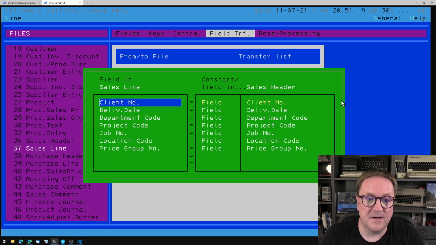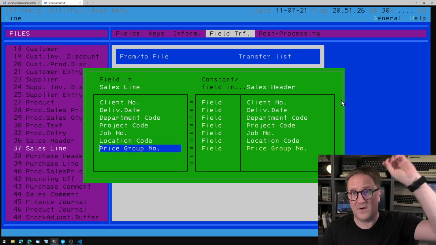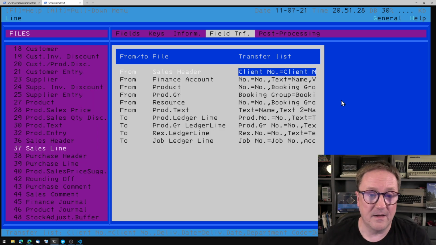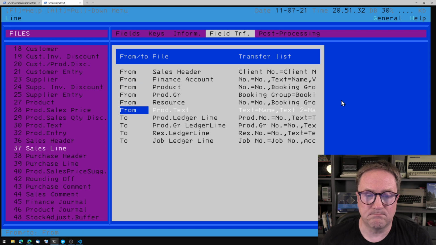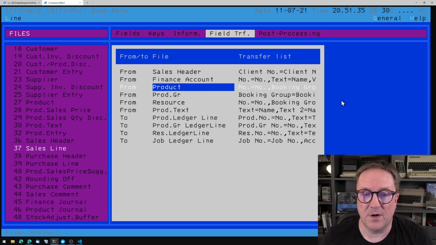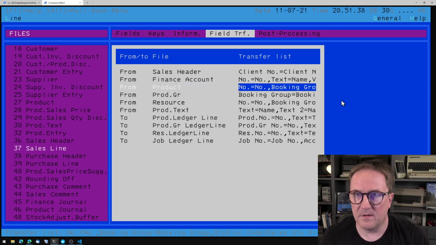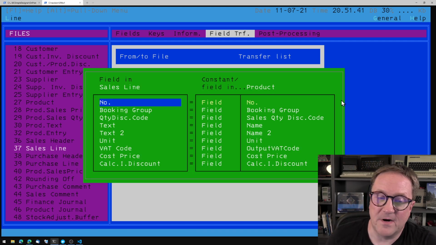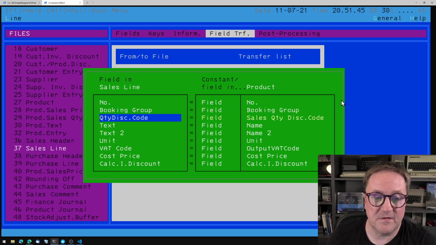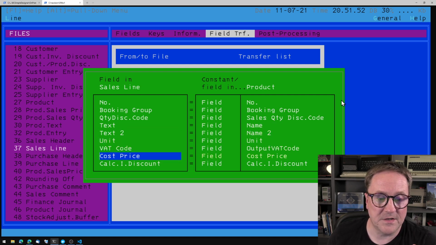We have a list here saying client number, delivery date, department code, project code, job number, location code, and price group. Those fields are copied from the header to the line. If we want to go to something else, from product, aka item, when we enter item number, number becomes number, booking group becomes booking group, discount quantity discount code becomes sales quantity discount code, text becomes name, text 2 becomes name 2, unit, and so on.